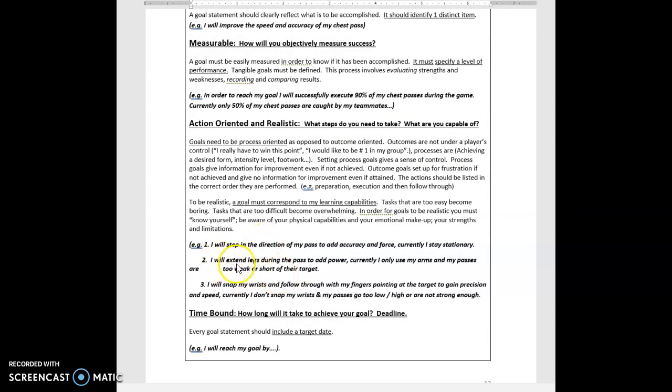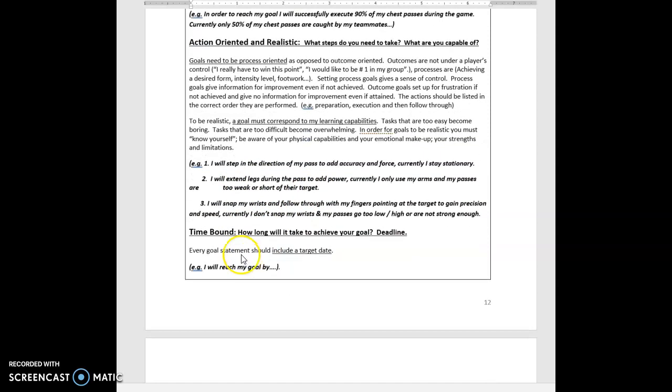Same thing over here. If you're looking at this example, let's say two, I'll extend legs during the pass to add power. Currently, I only use my arms, right? So I'm comparing what I do and what I will achieve in the end. Okay. So and then finally, then I have my time. So that's my last realistic.